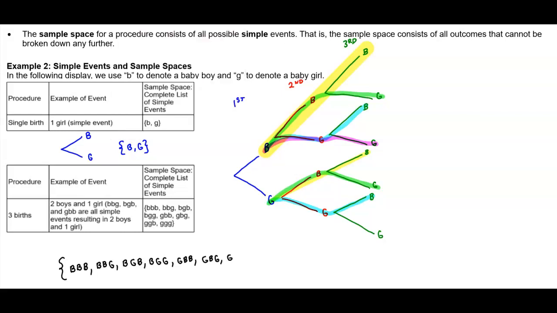Okay, and then the next option is either a girl, girl, and then a boy. So girl, girl, and then a boy. And then the last option is the following. We could either get a girl, and then a girl. And therefore, that's going to represent the entire sample space for 3 births.